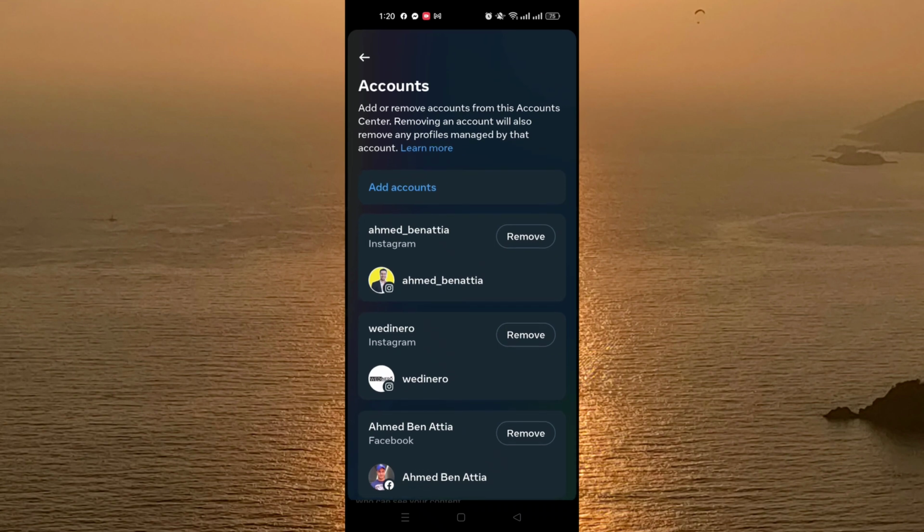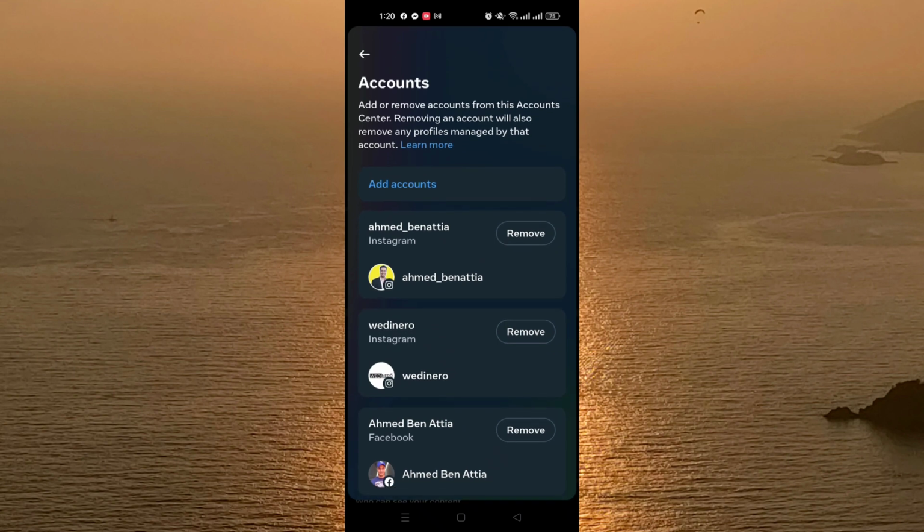And from the screen, you can remove any account by clicking on Remove. As you can see, there is a Remove button next to all the accounts. For me, it's three accounts. For you, maybe it's three, four, five, I don't know. How many accounts do you have? And you can just click on Remove.